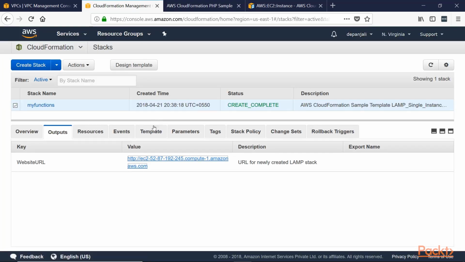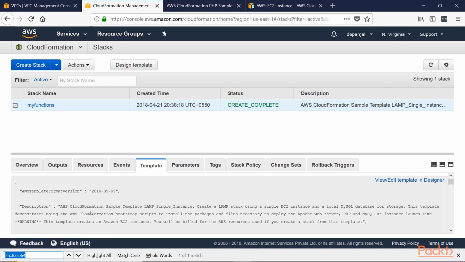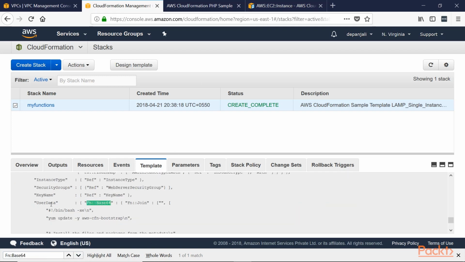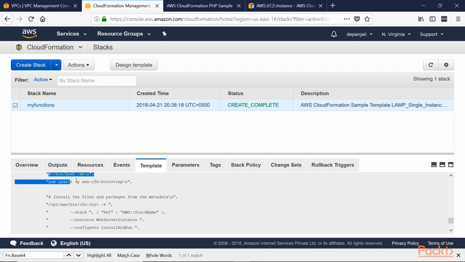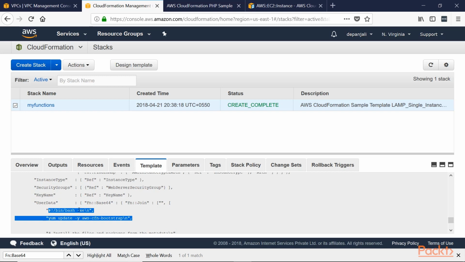If I quickly open up the template, we already know that in order to pass the EC2 user data, we need to have base 64. So if I quickly search for base 64, you see there is a user data, and within the user data you have the function base 64, and after base 64 you are pushing a lot of scripts related to the user data. This is where the base 64 function plays in. So this is it about base 64. Let's go ahead and understand a few more functions.